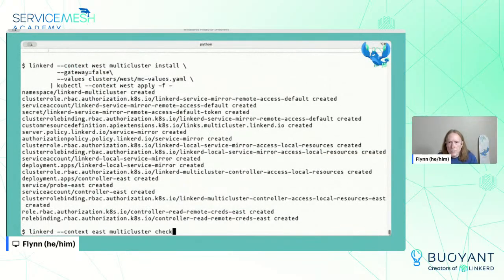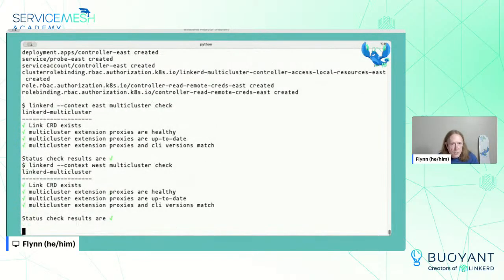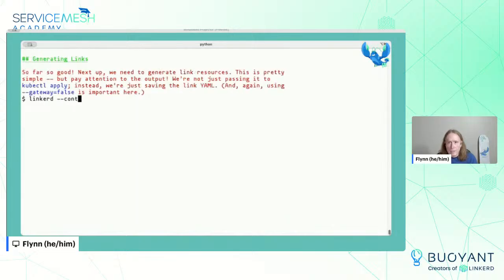So here we're going to check multicluster in the East, and it's fine. It's not doing very much right now. For the West, also fine. Still not doing very much right now. Okay. Next up, we're going to generate our link resources, but we are not going to apply them yet. We're just going to save the YAML to do whatever we want with later.